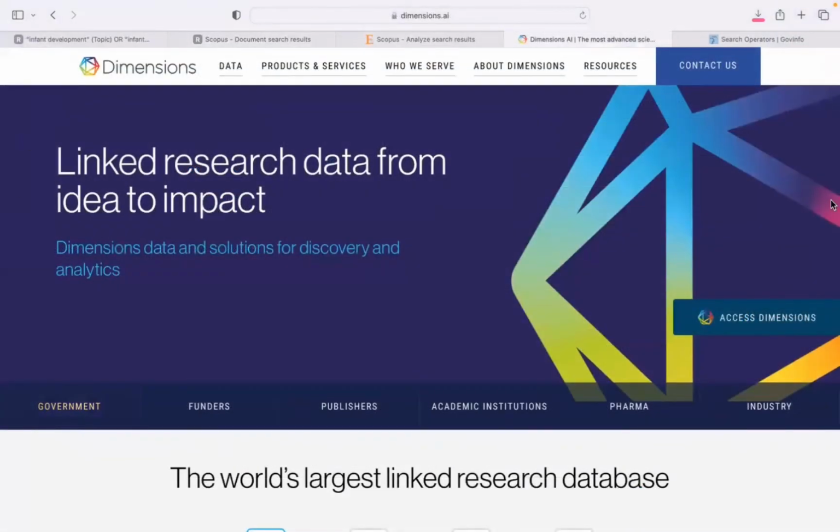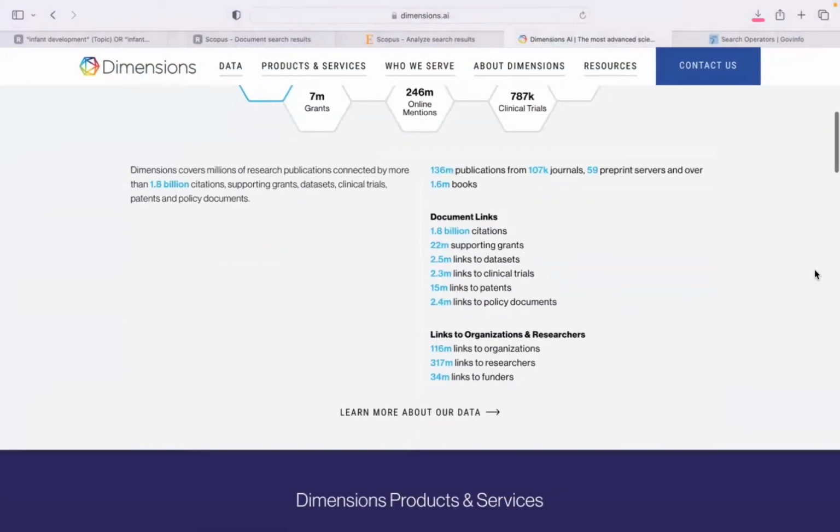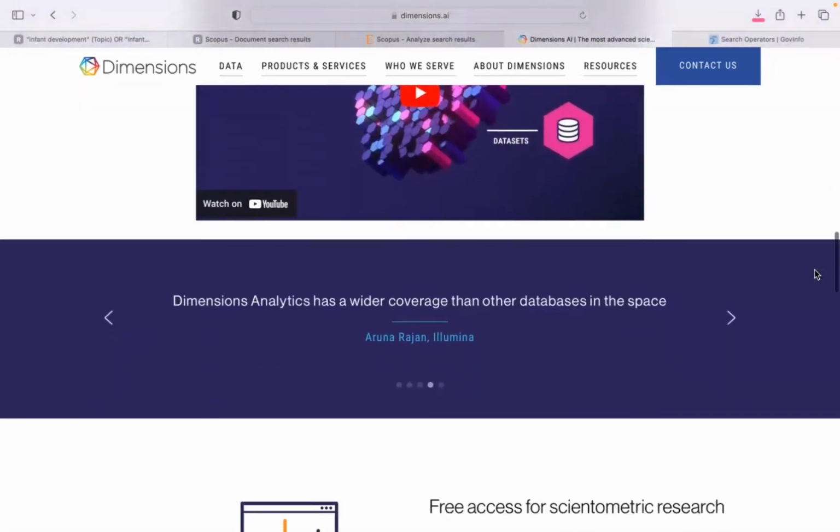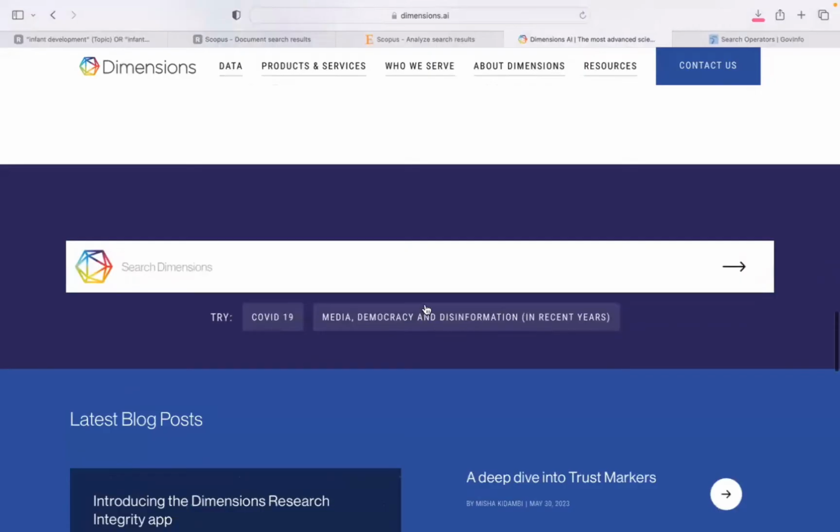So now we're going to be looking at Dimensions. For the Dimensions database, I usually just scroll down to where I can see the search box. And then I just type in my query here. So I'm going to be searching for infant development or infant neurodevelopment.